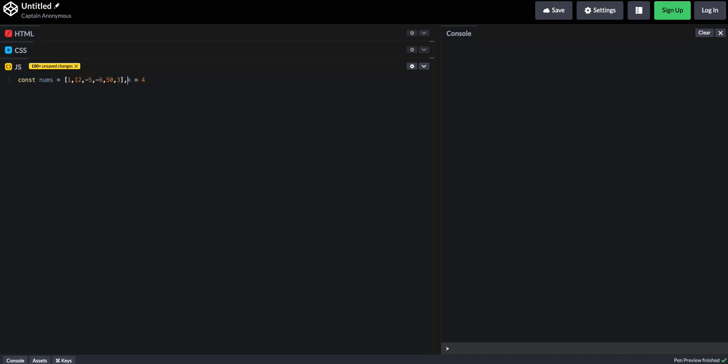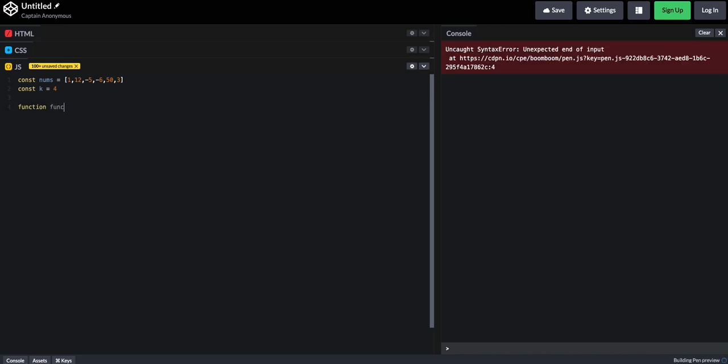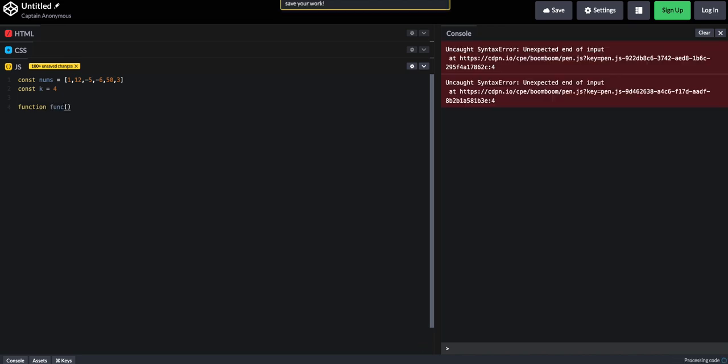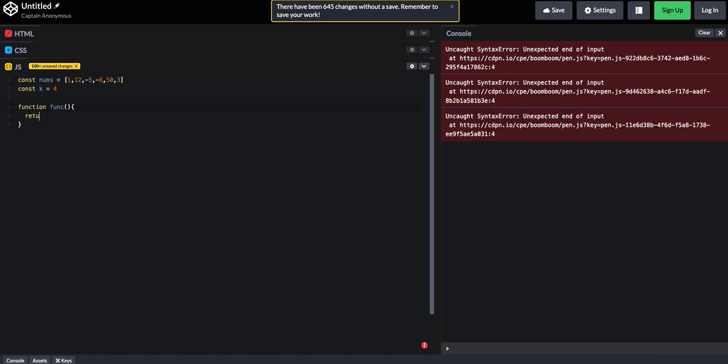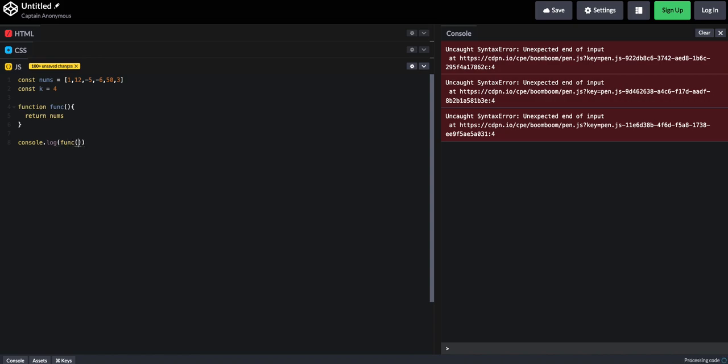and set up our variables, set up a function. Right now, let's return nums. Let's log into the console. We should see nums. Oops, what are we doing here? There we go. Now we should see nums in the console. We do. Okay.